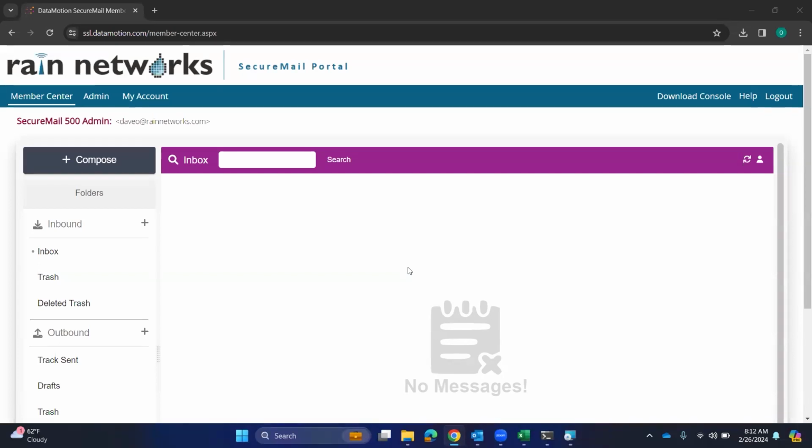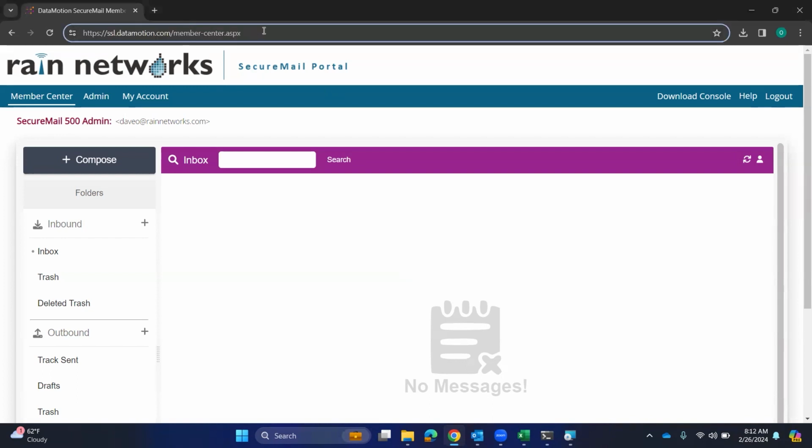Wanted to show you how to install the button today for DataMotion. So I went to https://ssl.datamotion.com, like shown right there. Once I did that, I logged into my account.